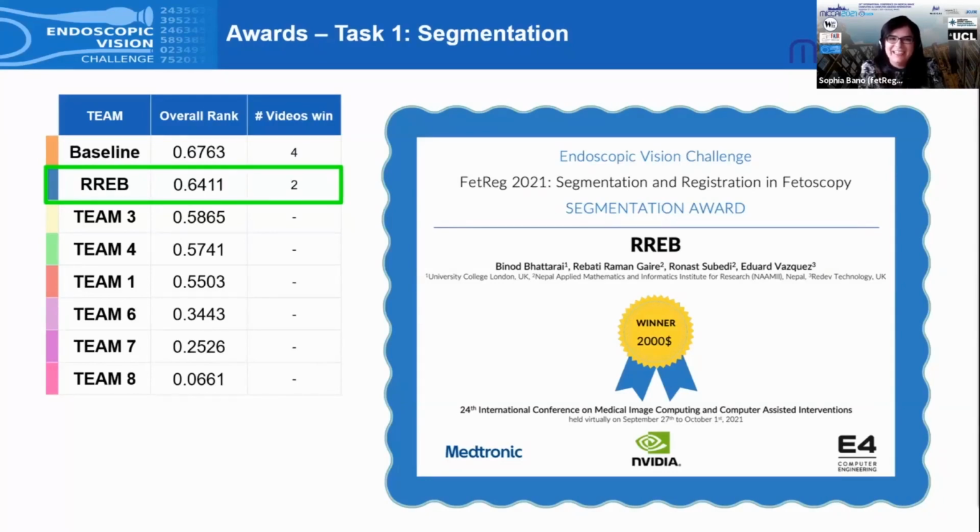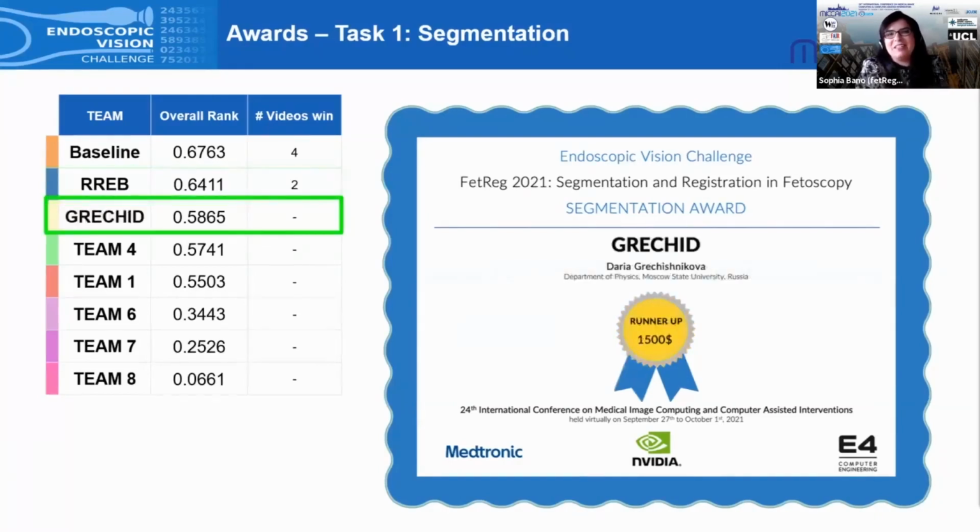Moving on to the second or runner-up award, let me reveal who is Team 3. Shall we do that? Okay, let's go. It's Team Griched, led by Daria Grichenova from the Department of Physics, Moscow State University, Russia. Big congratulations to Daria for winning this runner-up award of $1,500. Congratulations to both the winning team and the runner-up team.